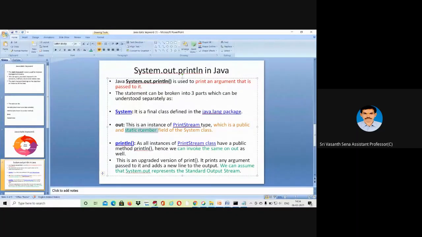Right. So out is an instance of PrintStream type. It is public by default, and it is a static member. Only if it is static can we call it by using a class name. We are calling out by using the class name System, right? So out is a static member field of the System class, and it is an instance of the PrintStream class.